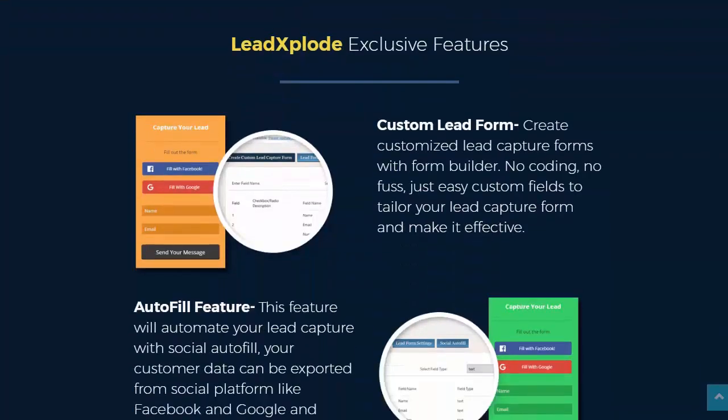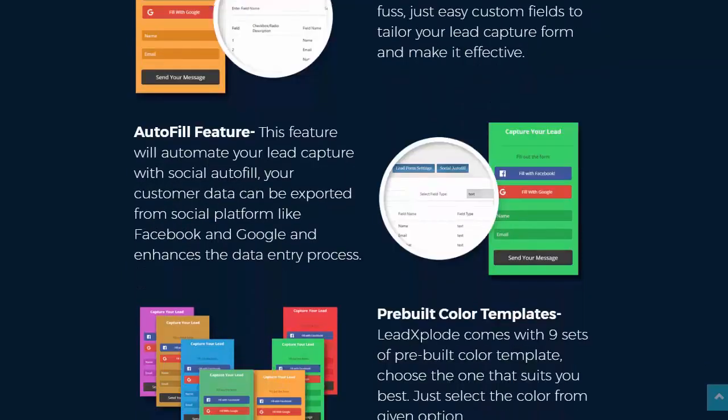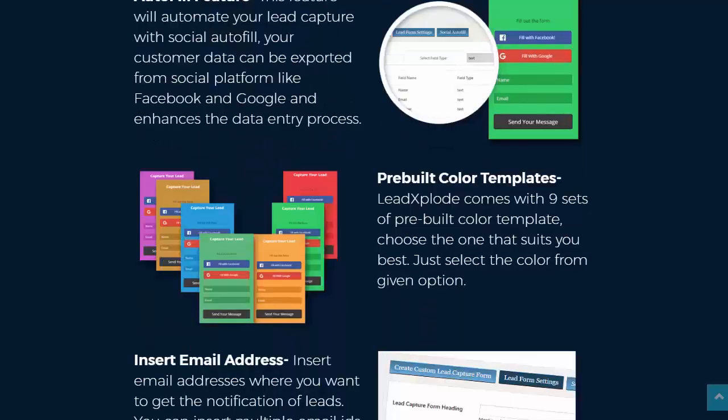So your custom lead form, you can create customized lead capture forms with Form Builder. So you don't need to be a coder, no fussing. It's very, very simple to do. You can tailor it to your liking. Autofill feature. Again, this will automate your lead capture with social autofill. Your customer data can be exported from social platforms like Facebook and Google+, and it will enhance the data entry process.